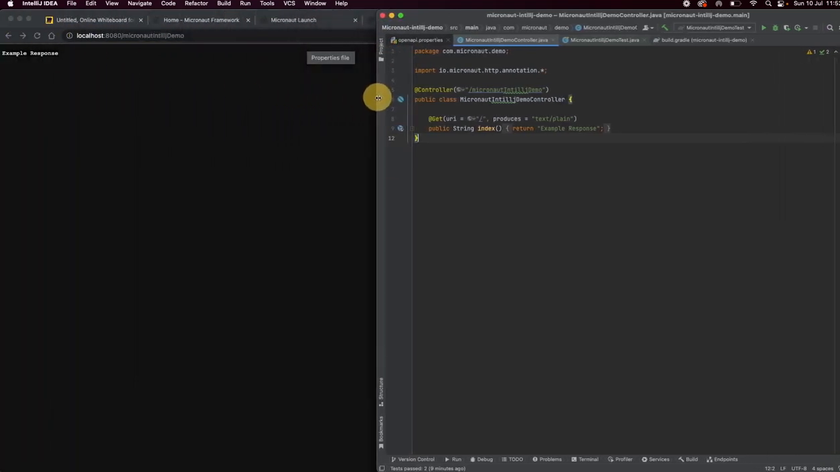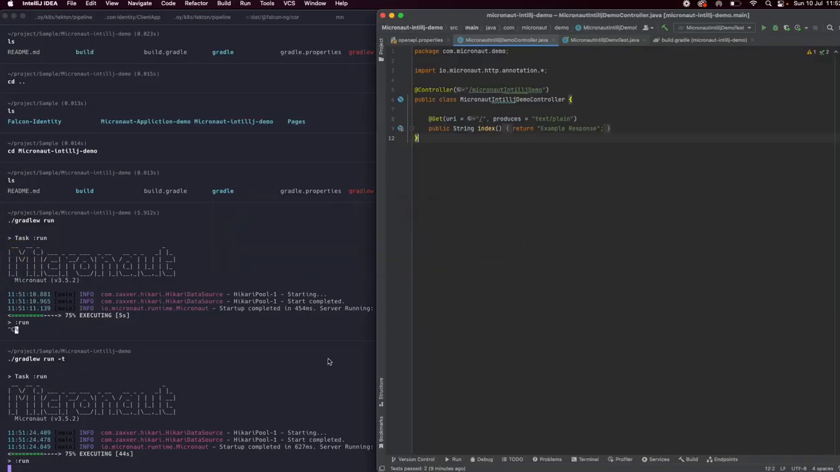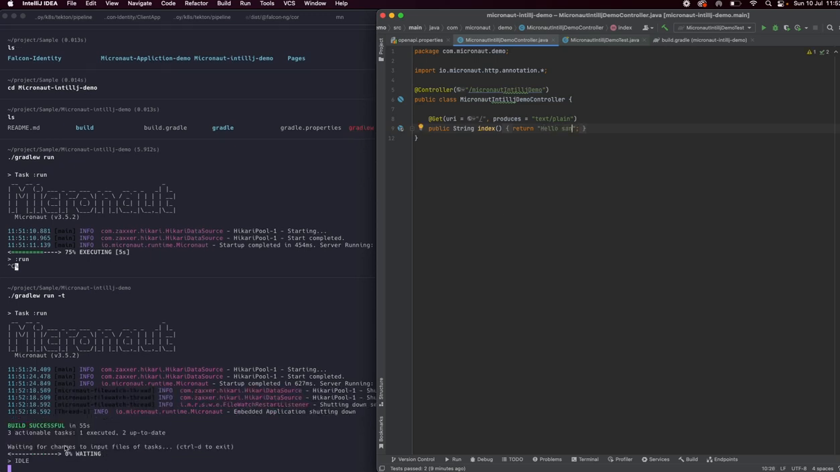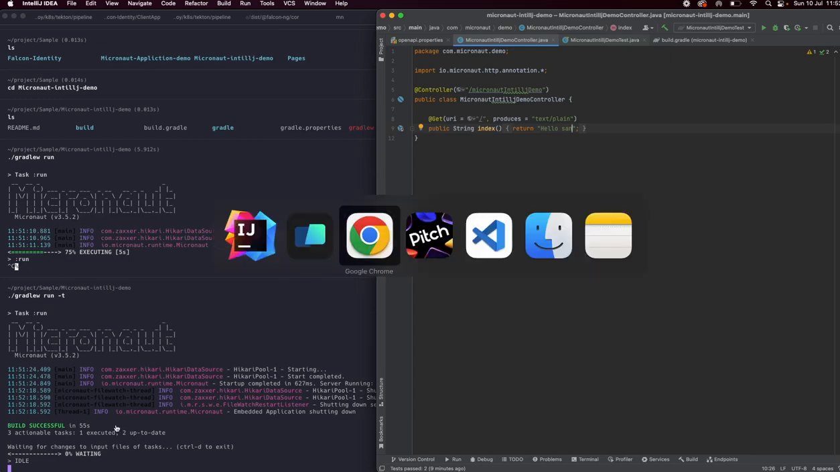So I will be here. Let's bring my terminal, which is over here. If I change something over here, for example, to "hello send" and save this one, if you check this getting started build, it auto reflects, and I'm not restarting anything. If I refresh this one, it gives me hello send.